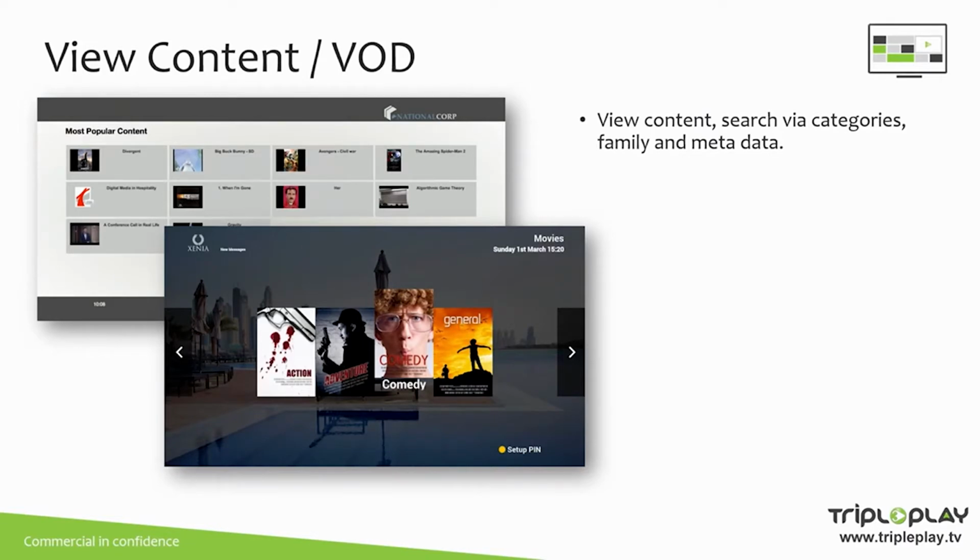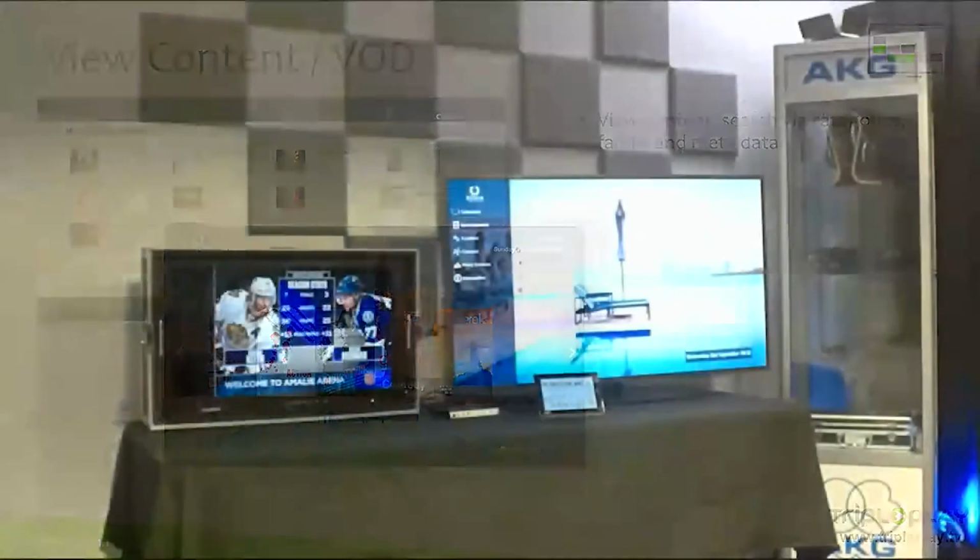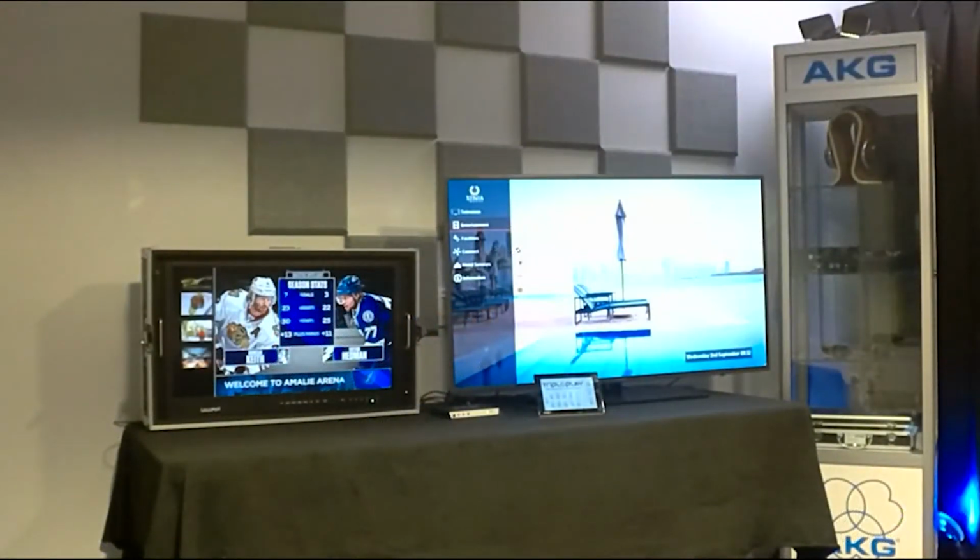So viewing content, we can view content and search categories through a video on demand library. If I flick over to another camera feed here, behind me I've just got my screen set up there. It might be a little bit hard to see. I thought this was going to be a good idea, but the screen on my right hand side is a little bit harder to see through the video feed there.